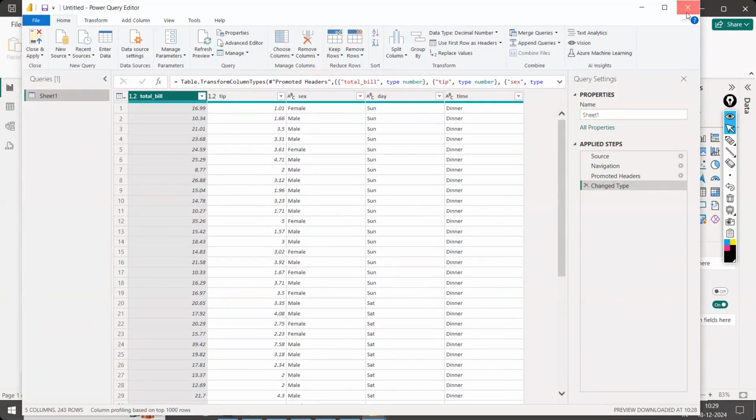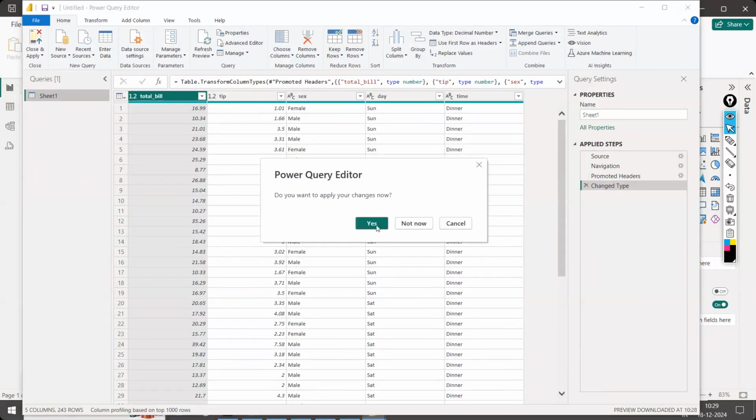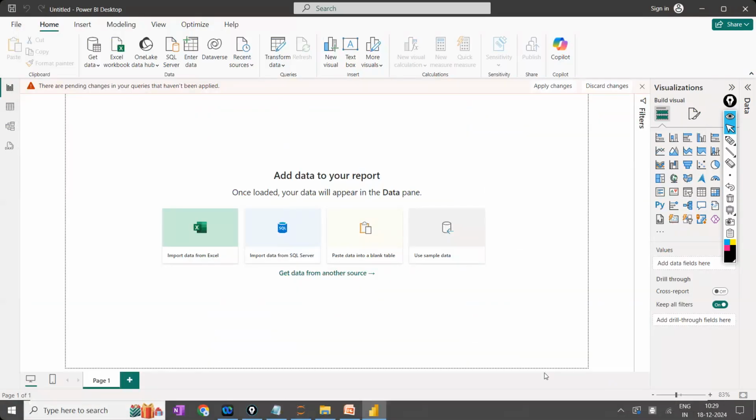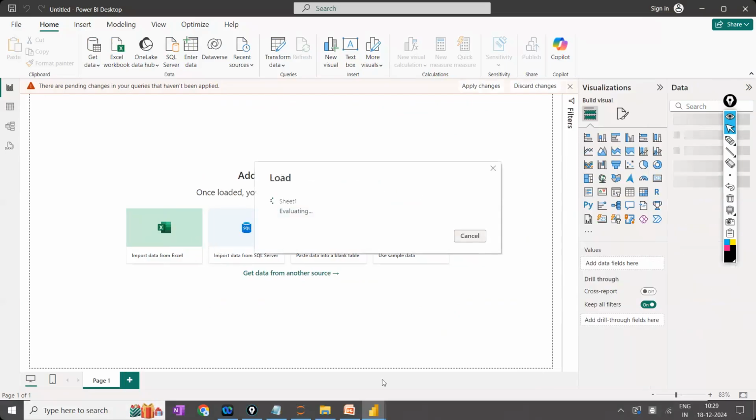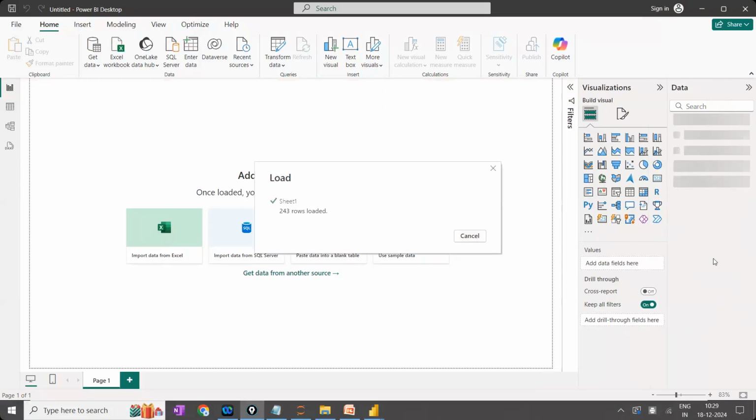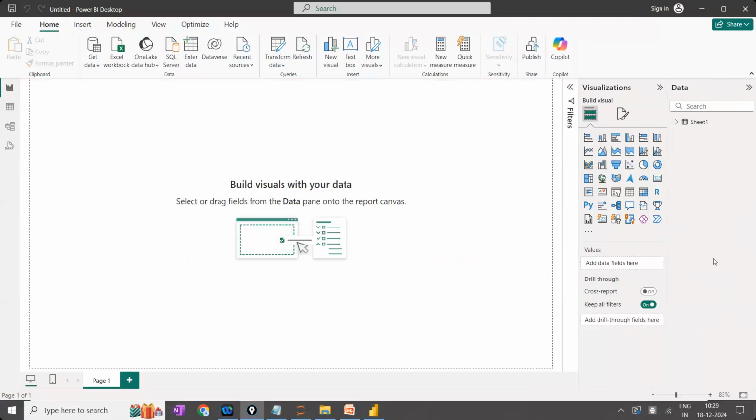In my case, no need of data cleaning. So I'm not going to do any kind of changes. I'm just going to click on the load only. Simply I will click on the load. I don't want the transform. Directly I will load. Okay, I'm loading the data.